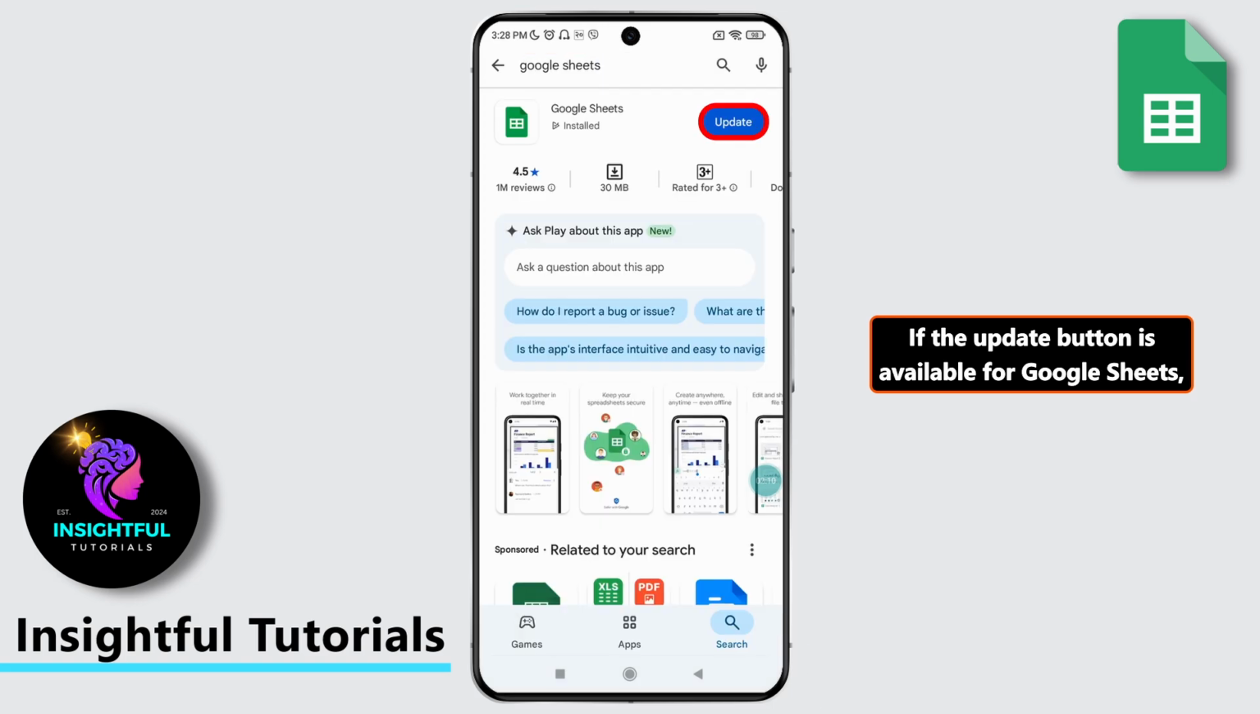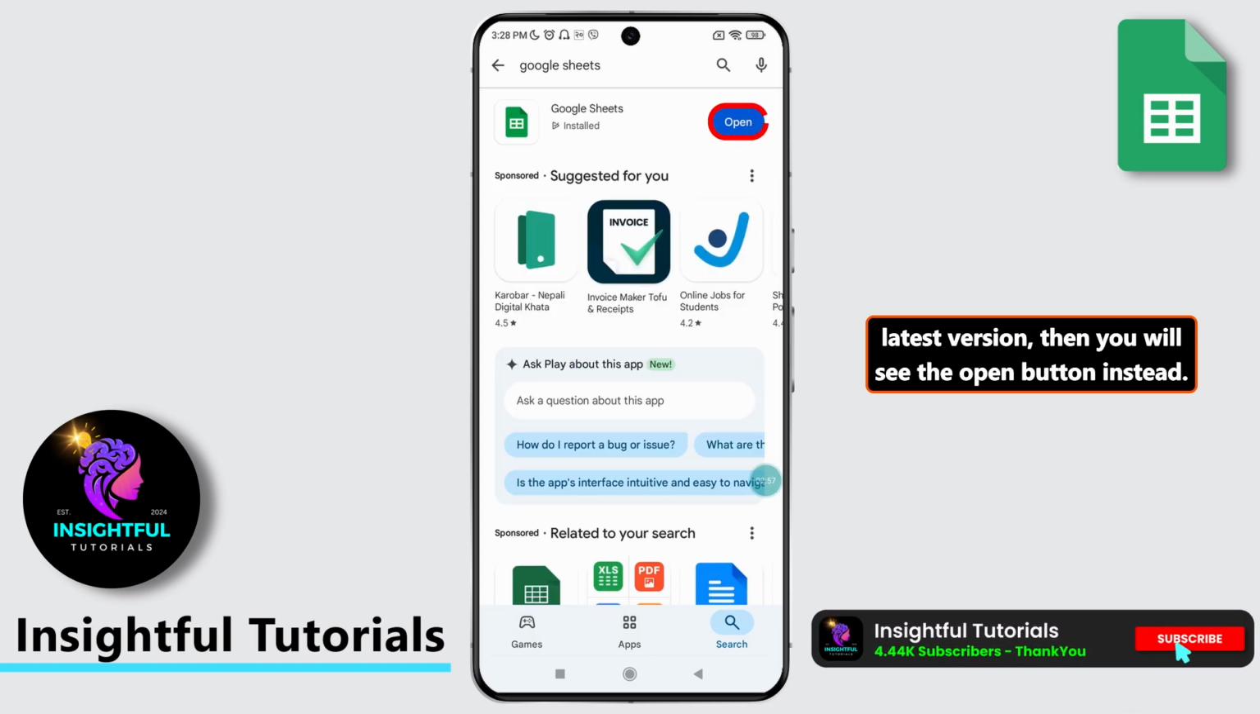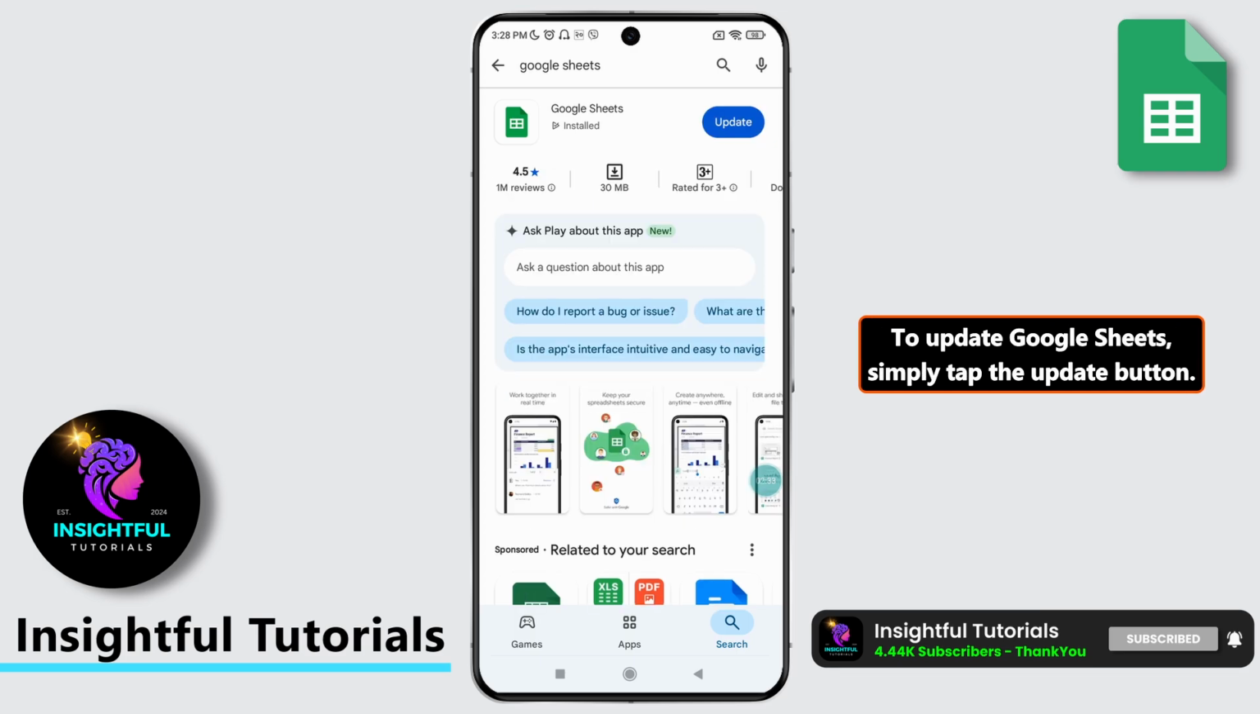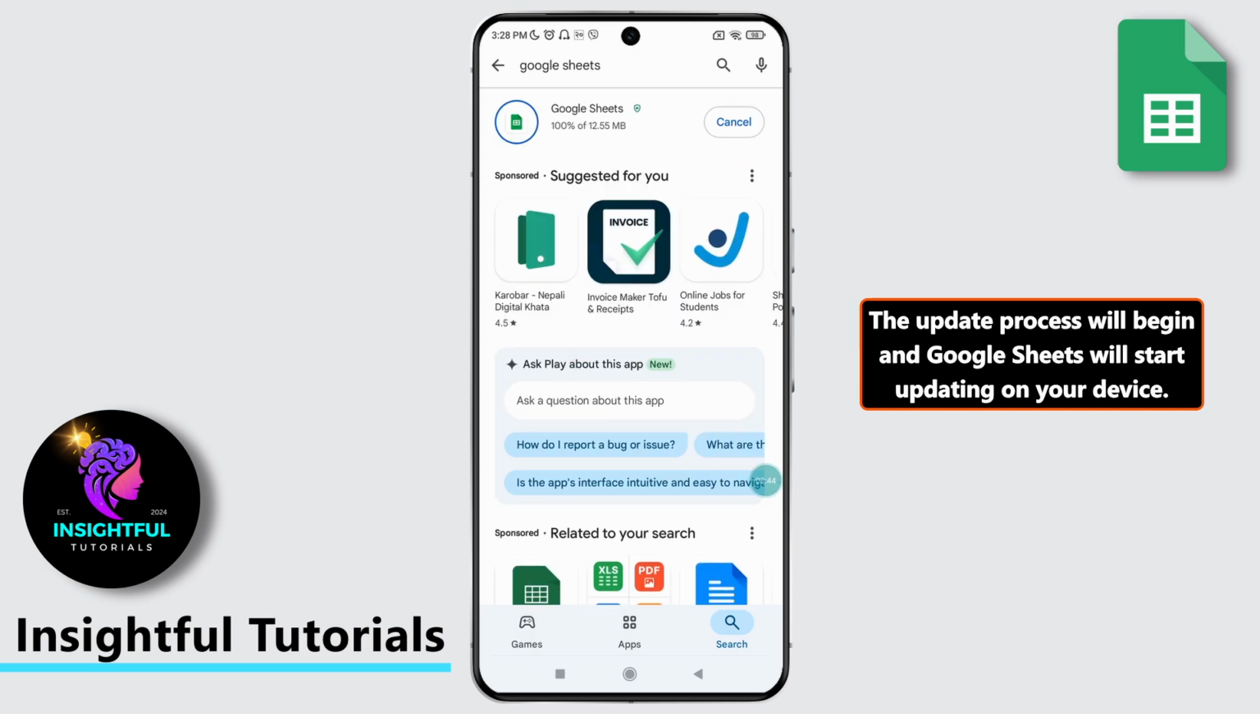If the update button is available for Google Sheets, it means a new version is available with the latest features. However, if you are already using the latest version, then you will see the open button instead. To update Google Sheets, simply tap the update button. The update process will begin and Google Sheets will start updating on your device.